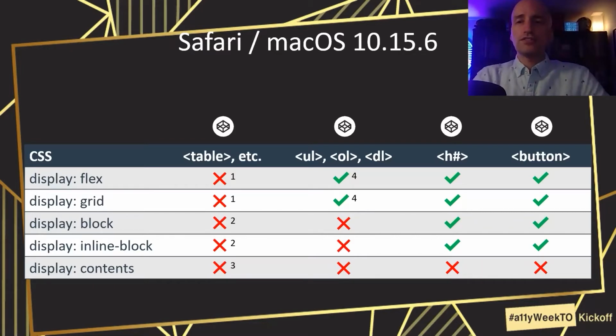macOS 10.15.6. I apologize. I don't track which mountain range that is. I still go by version numbers. So macOS 10.15.6 with Safari is a bit of a mess when it comes to tables. If you put flex or grid on a table, it will recognize the table in the caption, but the TR, the TH, and the TD has no idea that they're there, just sees them as plain text. If you put block or inline block on a table, you can navigate in VoiceOver with table commands, but the column and row headers aren't conveyed. They're ignored. It's as if they are not there.